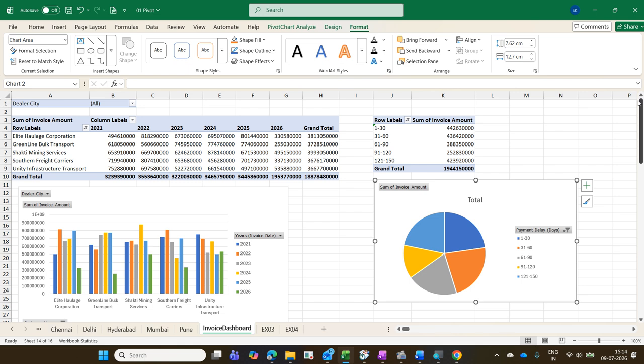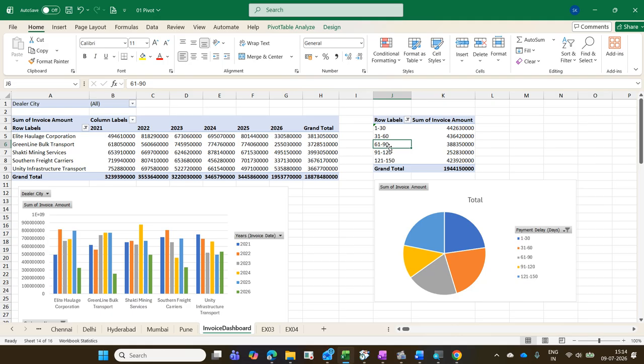Place the cursor on any one of the tables. It's not required to place it on a particular table. Any table, anywhere. And please do remember the name of the sheet, invoice dashboard. You can give any name as per your wish. I have given a name called invoice dashboard. Whatever name you have given, please remember it.